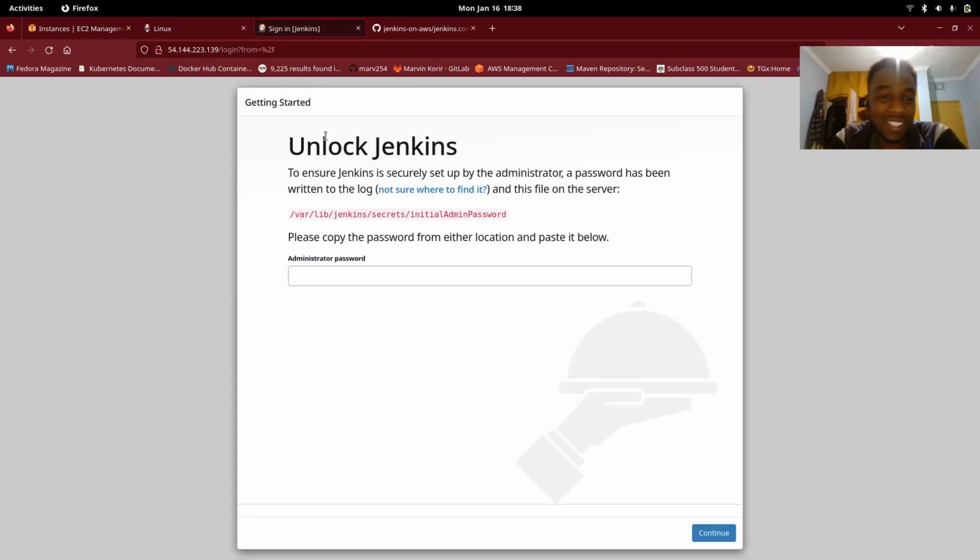Now for us, we'll also need to set up the Jenkins. Now that we are able to access it from the browser, for you to set up the admin password, you need to copy the initial password, which is accessible in this location.